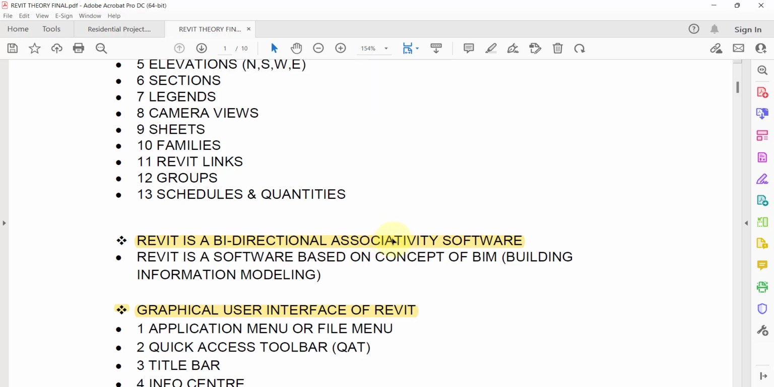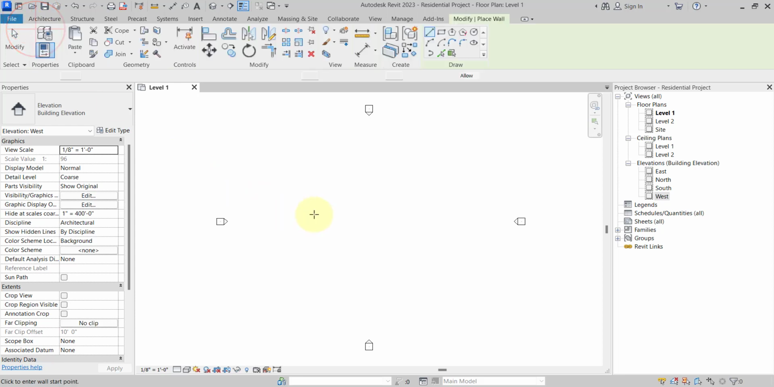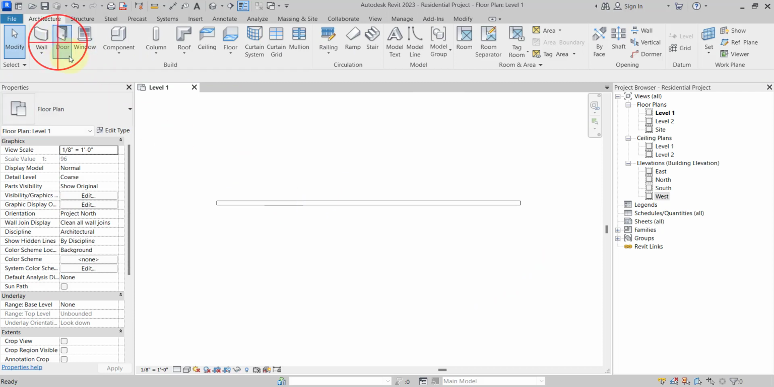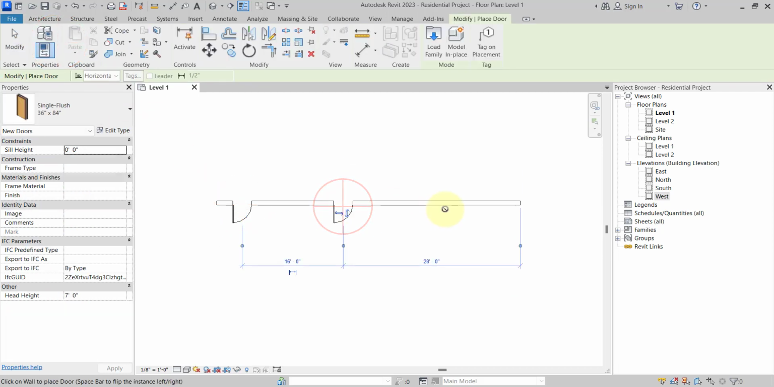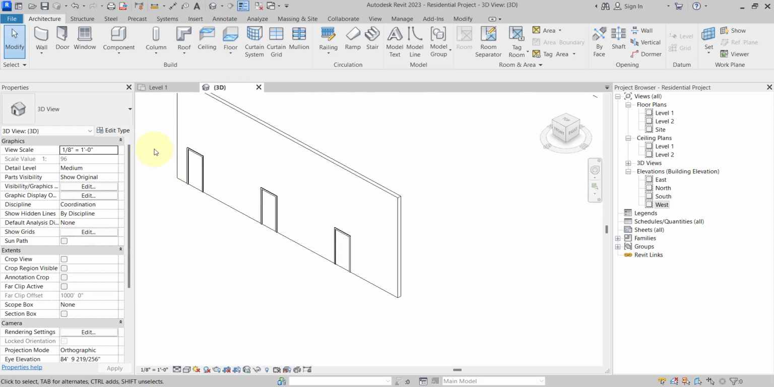So Revit is a bidirectional associativity software. Bidirectional associativity means what? If you update anything in any view, it will be reflected in all the views, right? That is called a bidirectional associativity software. Let me explain. Let's say you are creating one plan. Let me go to Revit, go to Architecture, go to Wall and create one wall. Do not worry, I am just creating a sample reference model for you. We will create all these things step by step. Let me place three doors, and if I go to the 3D view, as you can see, three doors are available here. Change the visual style to Shaded.